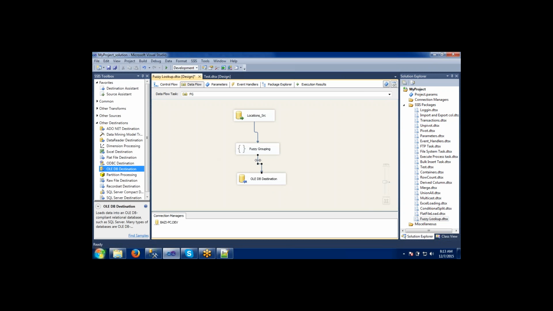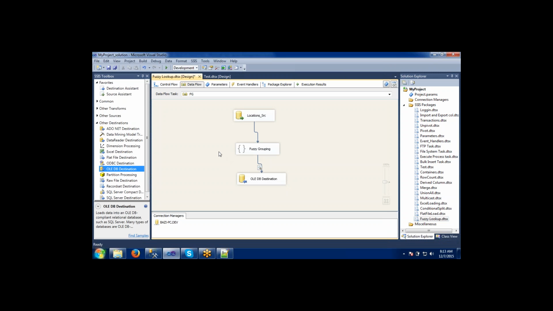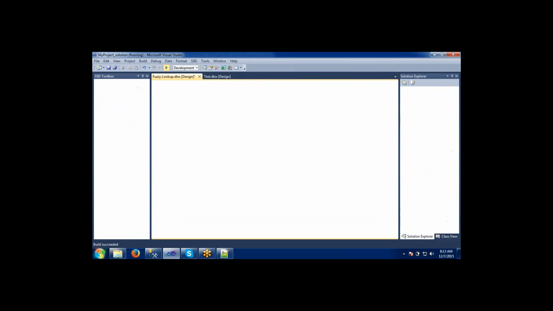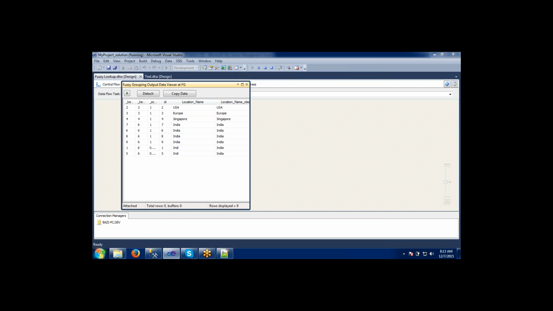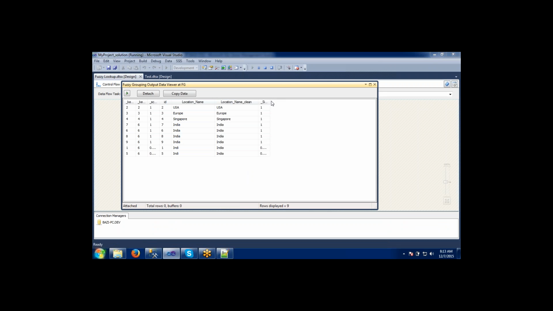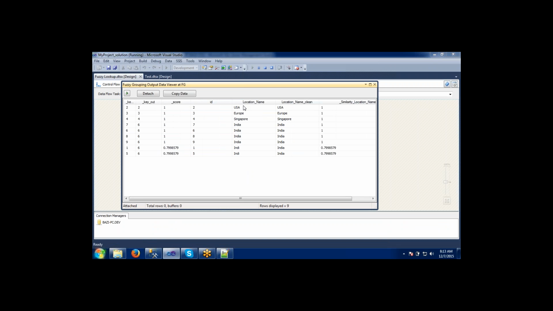Again we add a data viewer here, so that we can check how the fuzzy grouping is doing, how much percentage it is confident, all these things. Okay, now let's start executing this one. Yes, it has replaced now. Let me show you this one. These are the records. First thing, it has ordered this one.